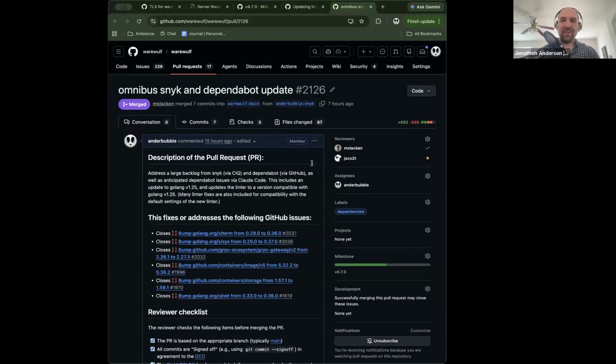And then in response to that decision, we have updated to 1.25, updated some of the build system to enable that because there were some incompatibilities going to 1.25 that broke some of our tooling. And then also, I think, have closed every known Dependabot and Snyk issue that had been raised.